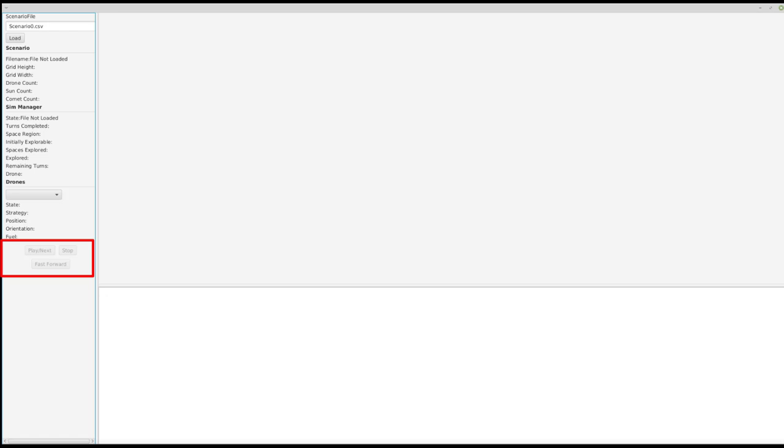Beneath the drone section is the playback section. In the playback section, you will find 3 buttons: Play Next, Fast Forward, and Stop. These buttons will enable and disable as applicable to the simulation state. For instance, right now they are disabled because there is no file loaded into memory.